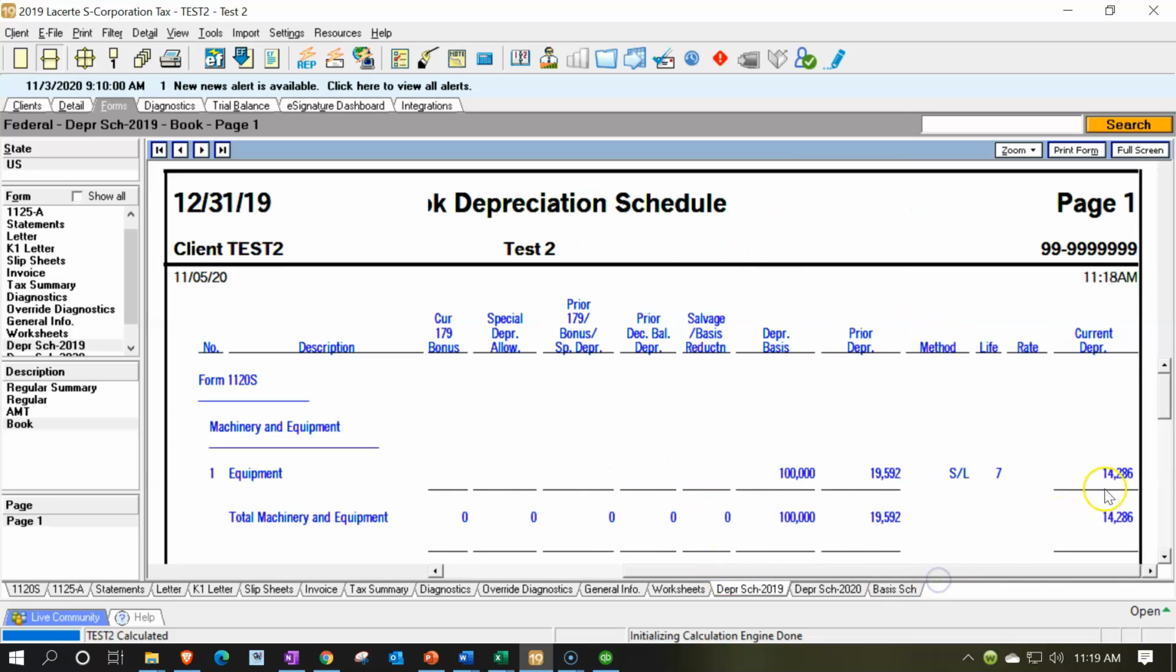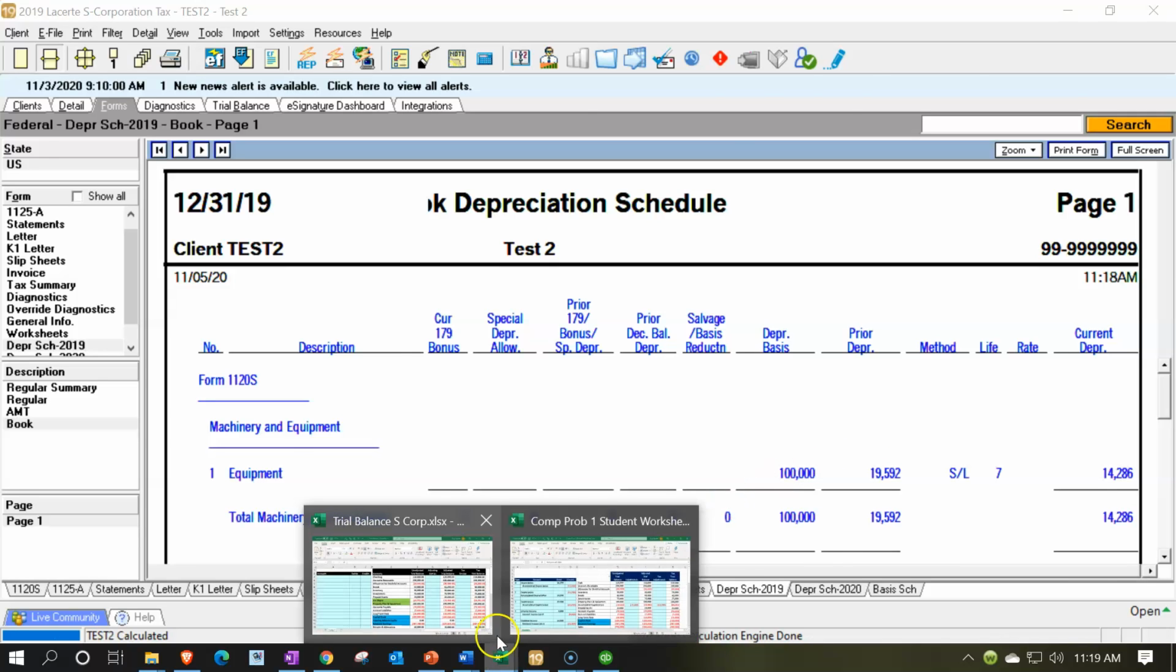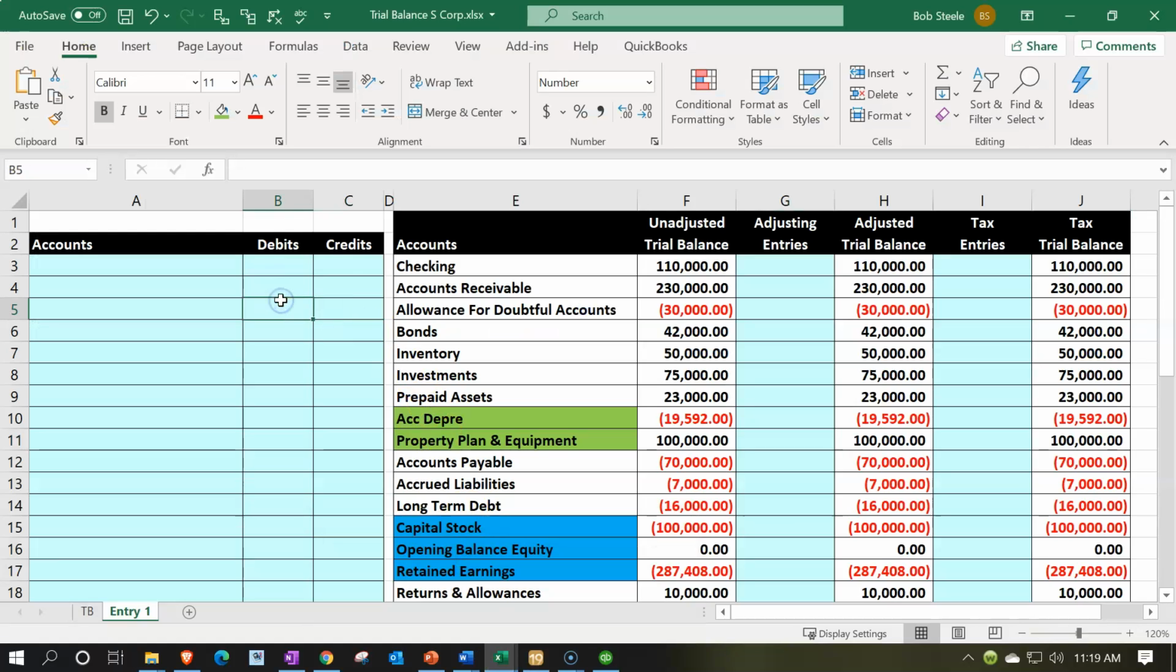On the book side of things, the depreciation for the year is $14,286, as is said here on the tax software. So I'm just going to do that adjusting entry, and then we'll do the tax entry next time. I'm just going to do this in my worksheet over here. And again, this is one thing that you might want to do before you export. Actually put this into QuickBooks and then export. But we're going to do it here.